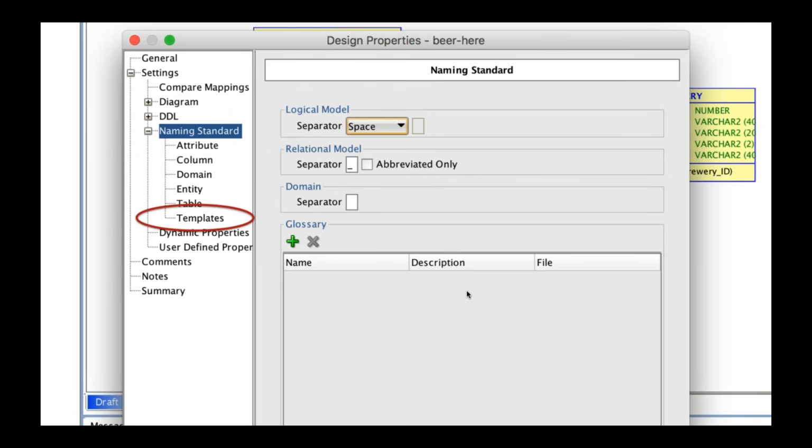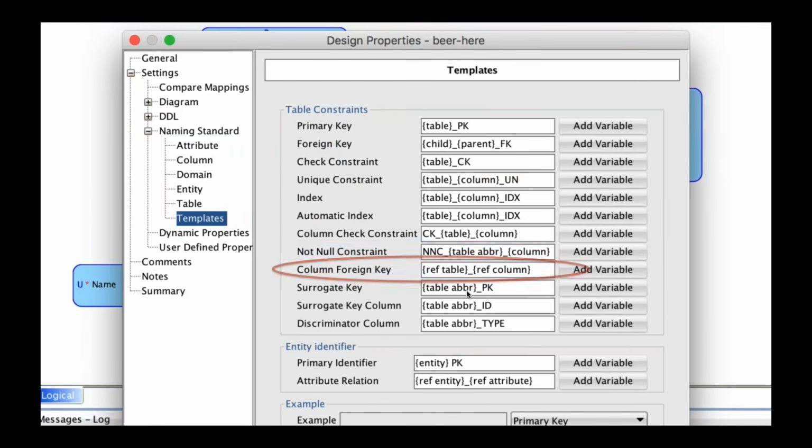Also, templates looks interesting. So we dig into that. And here we see how the foreign key names are created. It has the reference table and the reference column. Well, again, since the reference column already has the table name in it, I don't need that. That's shown here, that the table name, the table abbreviation, is going to be included in the name of the surrogate key. So I can modify the foreign key column name just to be the column found in the other table.